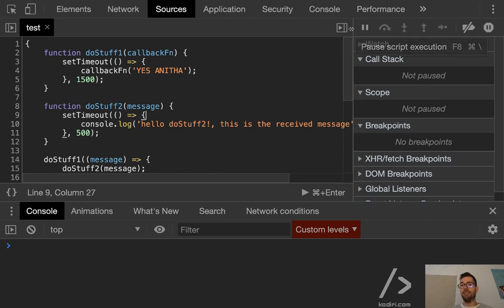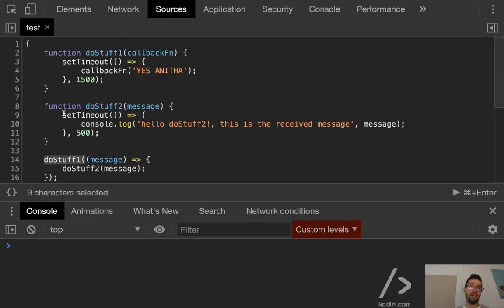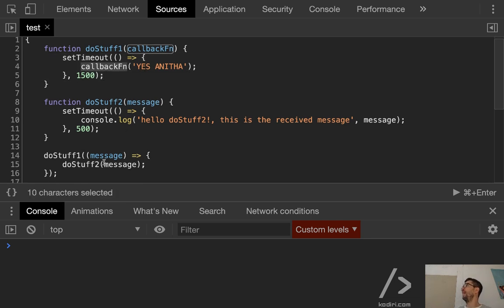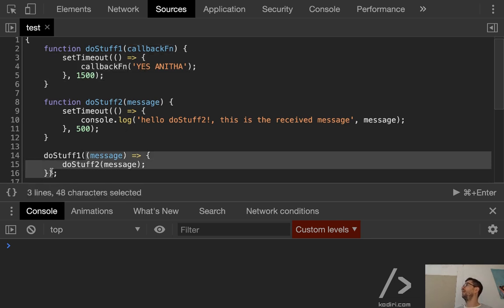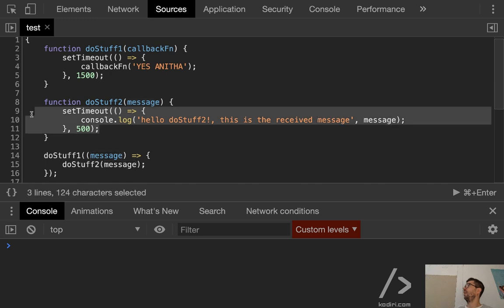Anyway, the important thing is to understand the flow. We go to do stuff 1, then we go here, after 1.5 seconds we return the control back, and then we do stuff 2, passing the message. Then after half a second, we display something. So within higher order functions, it bounces back and forth.